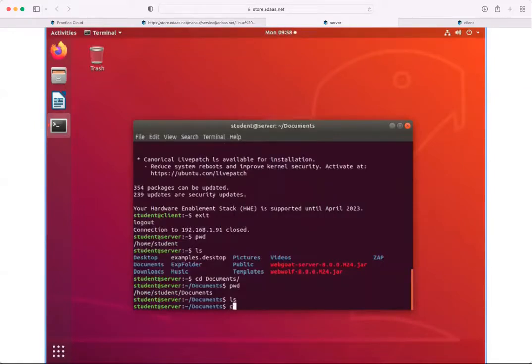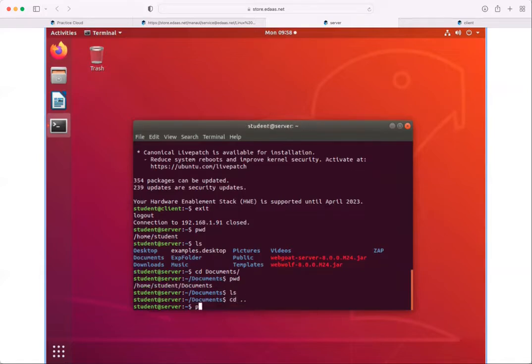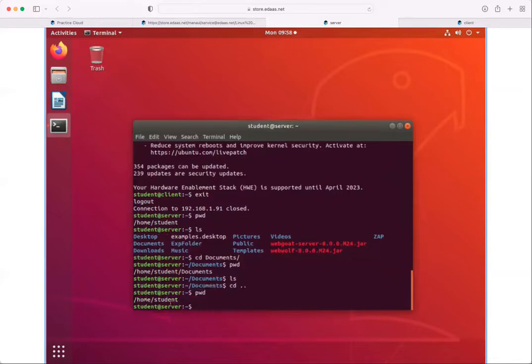So how do we get to the upper level? Right now we are in the home student documents directory. How do we get to the parent directory, student? In Linux, you still use cd, but how do you specify the parent folder? You use two periods, or two dots, and hit enter. Now you are at home student. So now let's go to public, so cd public. Here are two tricks that I want to show you.